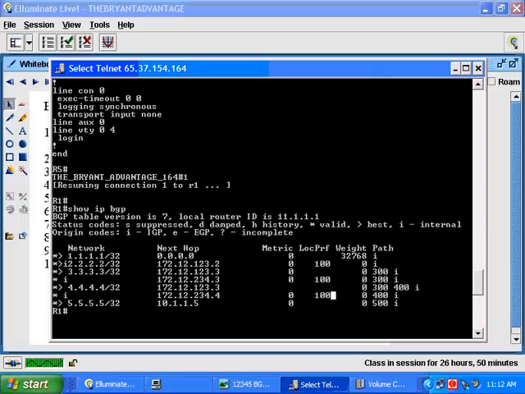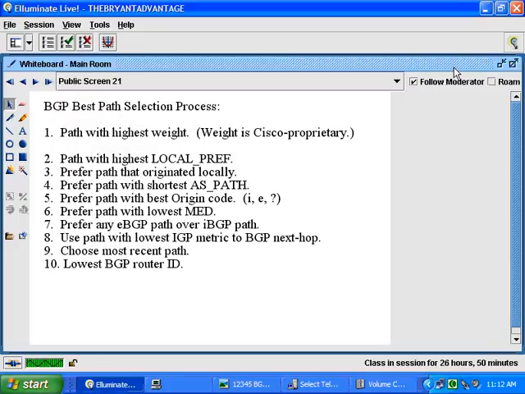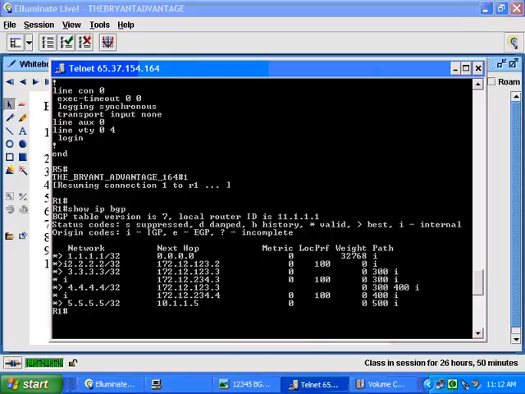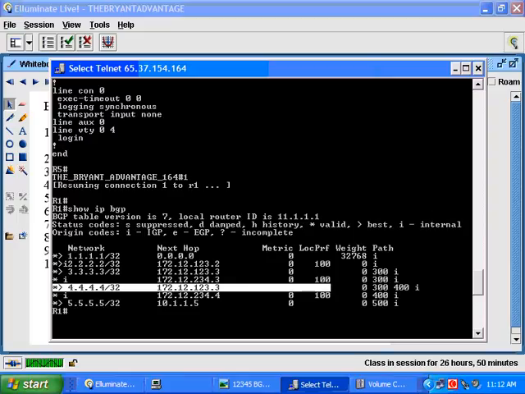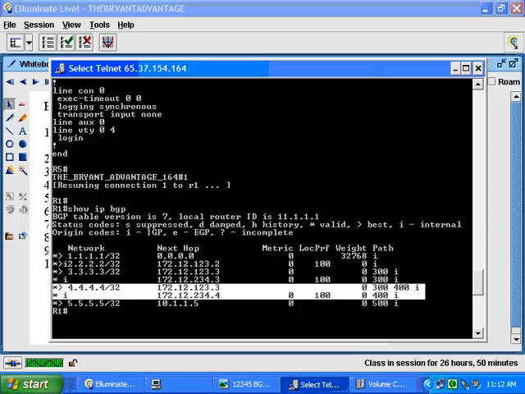Well, what's actually happening then, what's the next criteria? The next criteria after local preference is to prefer the path that originated locally. Well, neither one of these originated locally. So then we drop down to 4, which is the path with the shortest AS path. Well, which one of these has the shortest AS path? The one that's not being used. Because the path that's being marked as best for that network has a longer AS path than the one that's not being used. So something's a little off here.